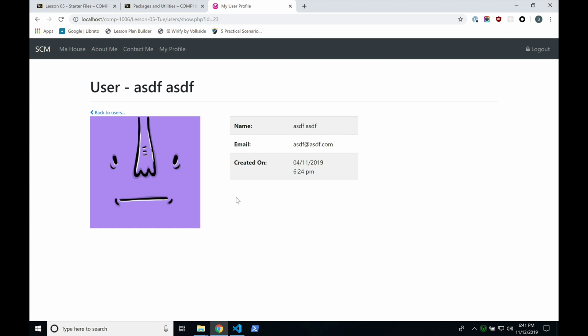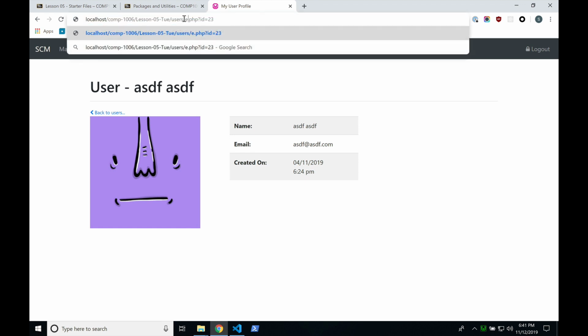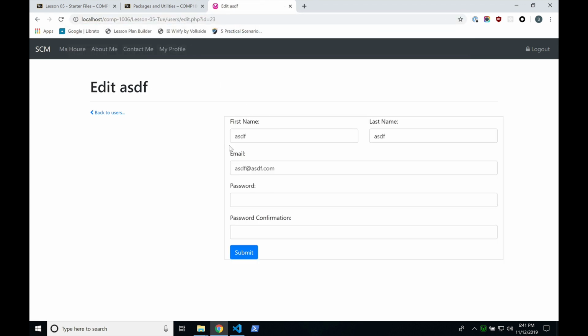So let's refresh and we'll go to edit. Cool, now we can access it. So we fixed it. So now we can access our page, and you'll notice that it's pre-populating with all of the values for this particular user, user 23.